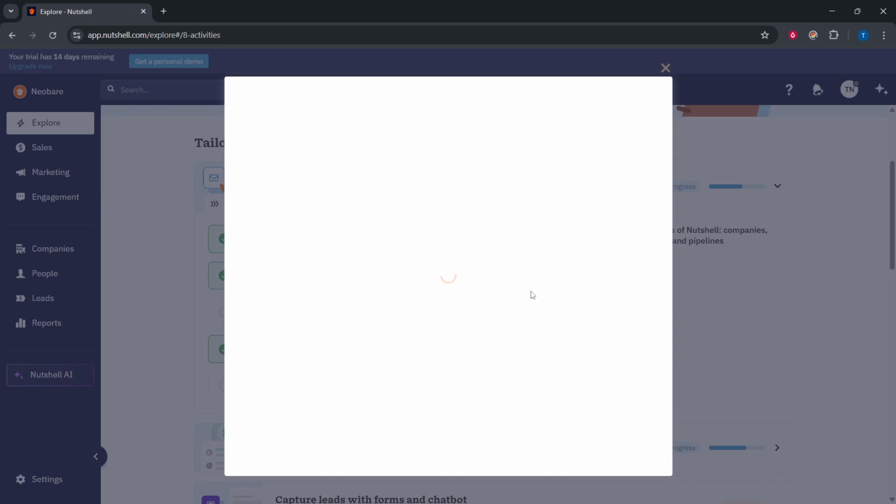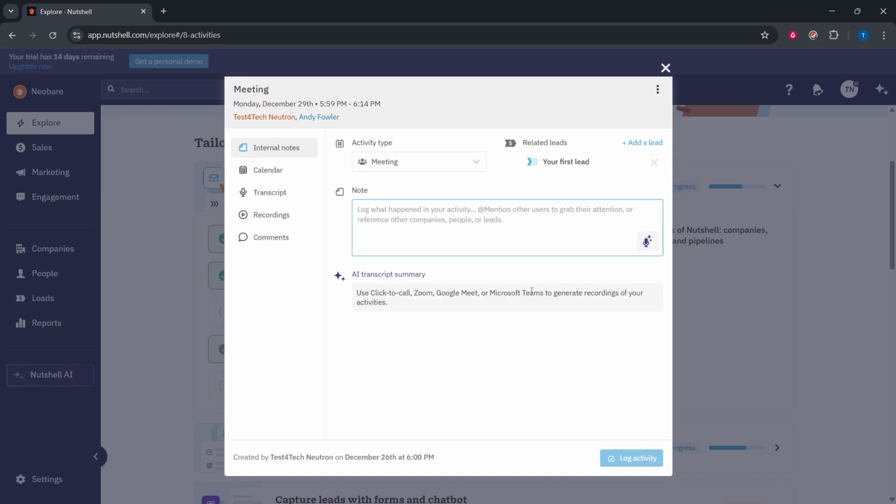There's also a handy shortcut. If you're already on a lead, person, or company page, look for the Activity section and click plus Schedule an Activity. This route pre-fills the association for you, saving a few clicks and ensuring your activity is linked to the right place automatically.